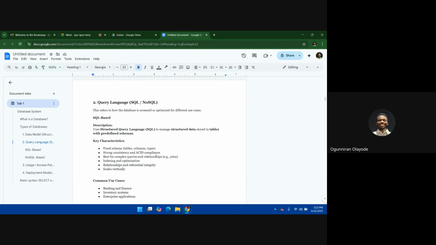Like I said, SQL, structured query language, manages structured data stored in tables with a predefined schema. So every relational database has a predefined schema. That is, there's a structure, there's a number of columns and a number of rows, and everything is arranged in a tabular format. What are the key characteristics? They have a fixed schema. What I mean by fixed schema is that the data is stored in a tabular form, in columns and rows, and each column has its own data type.